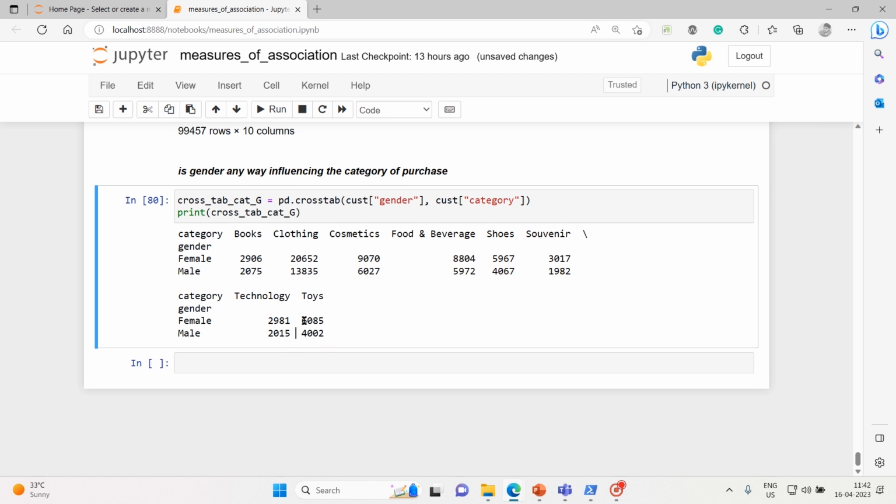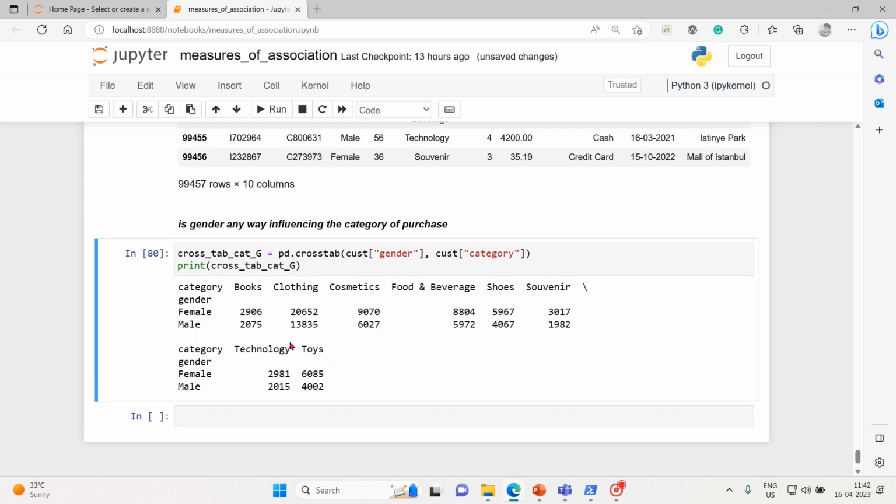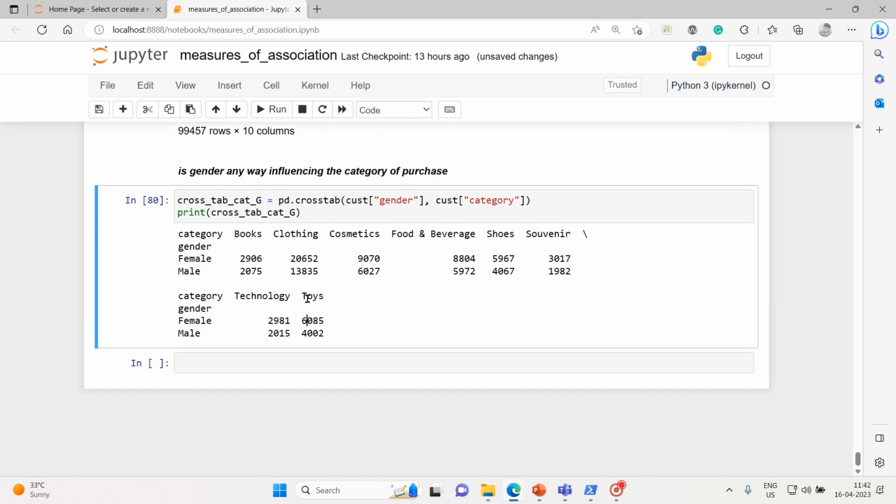Toys also. But here almost 7,000 difference for the clothing. Of course, we know that the female like to buy clothes a lot, and cosmetics at 3,000 difference. That means men are also buckling up, and men are also taking more cosmetics these days. So food and beverage, there is clear cut domination, but one thing we can say, clothing.